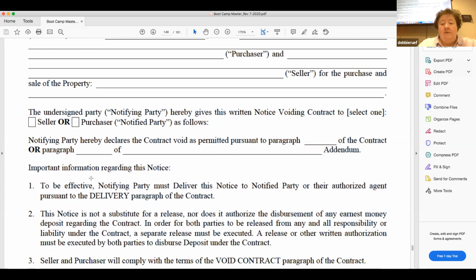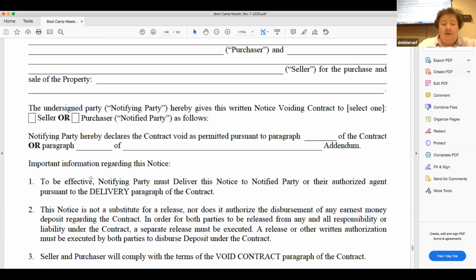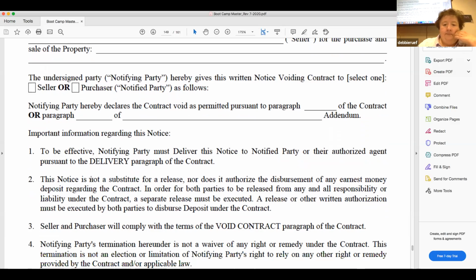So what paragraph? I'm voiding based on the home inspection contingency, for example, or I'm voiding based on the home sale contingency. What is the contract? What is the contingency? What's the addendum? What paragraph is it? Okay.